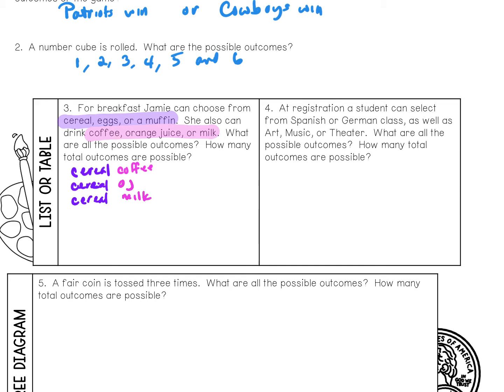So we're going to start that again because we've taken care of cereal. Now we're going to go back and look at the next choice for breakfast. We have eggs, which we could once again pair with coffee. Then we're going to go back to eggs, and we can pair that with orange juice. And the last is eggs again, but this time it's with milk. So pause the video and see if you can complete what's going to happen if we use muffins. Replay when you're done.